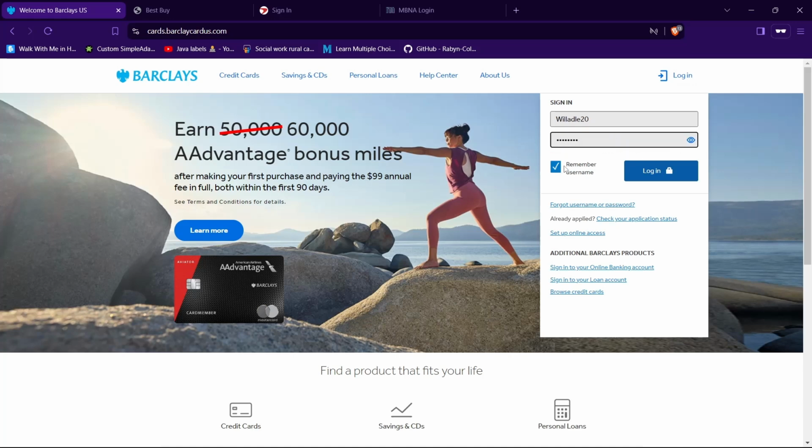You can check this box that says remember username so that you don't have to provide your login credentials next time you log in. If you have forgotten your username or password, you can reset it by tapping on this text that says forgot username or password. And once you're done providing your username and password, tap on the login button and you will be successfully logged into your account if you got your credentials correct.